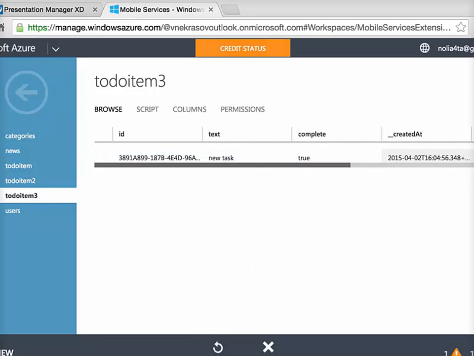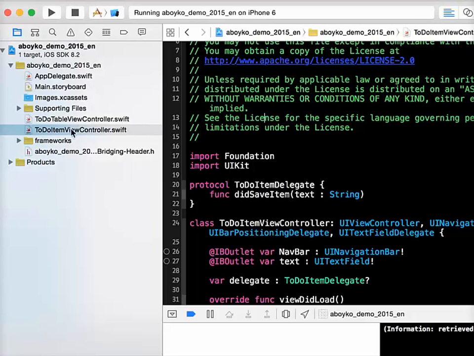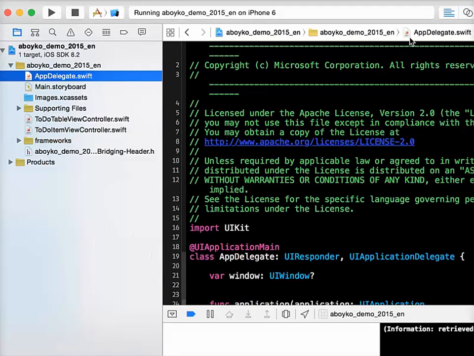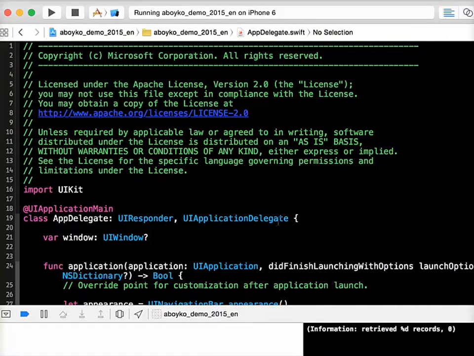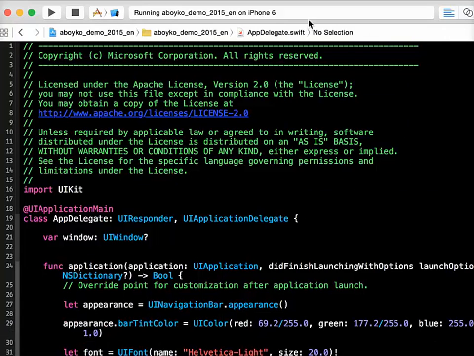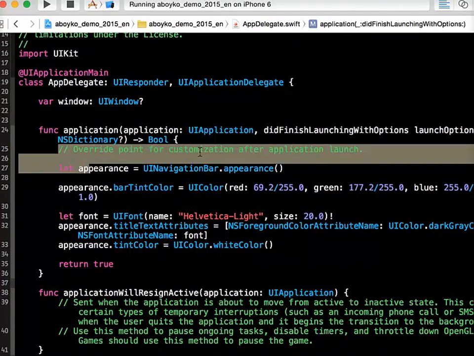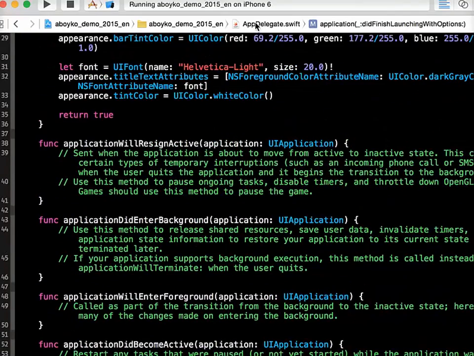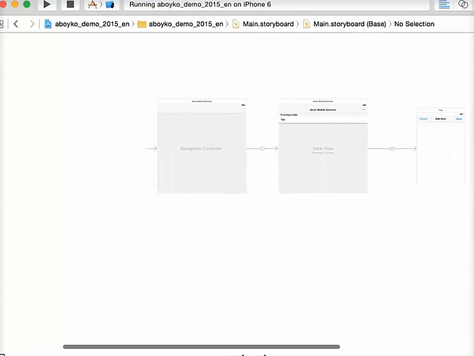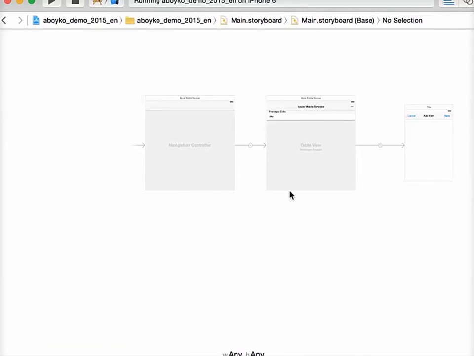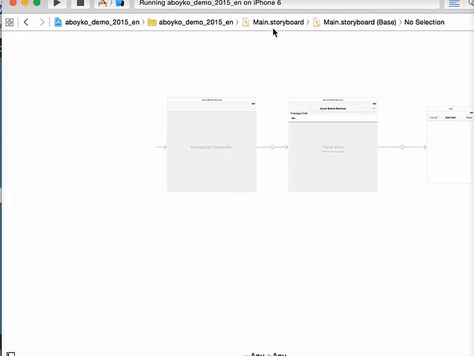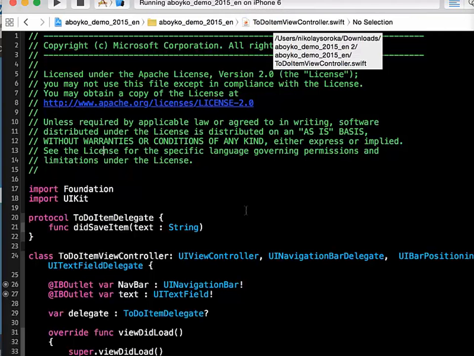Cool. Let's take a look at the actual code that we have. All right, and here to see more. So we have our app delegate. Nothing very interesting here. Okay, here's our storyboard. And yeah, I'm gonna just zoom out. So it's actually the look and feel of our application. To-do item controller.